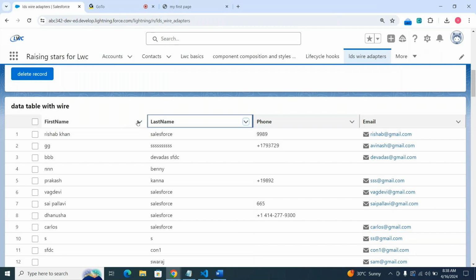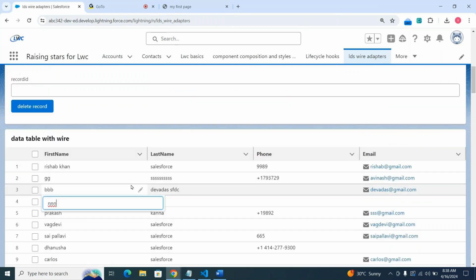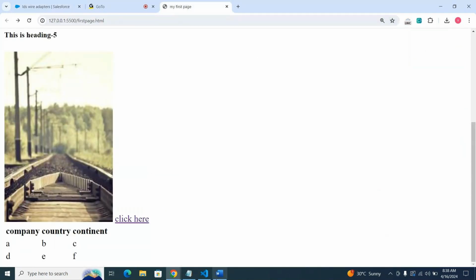Like this, the data has been displayed dynamically. But here the case is different.